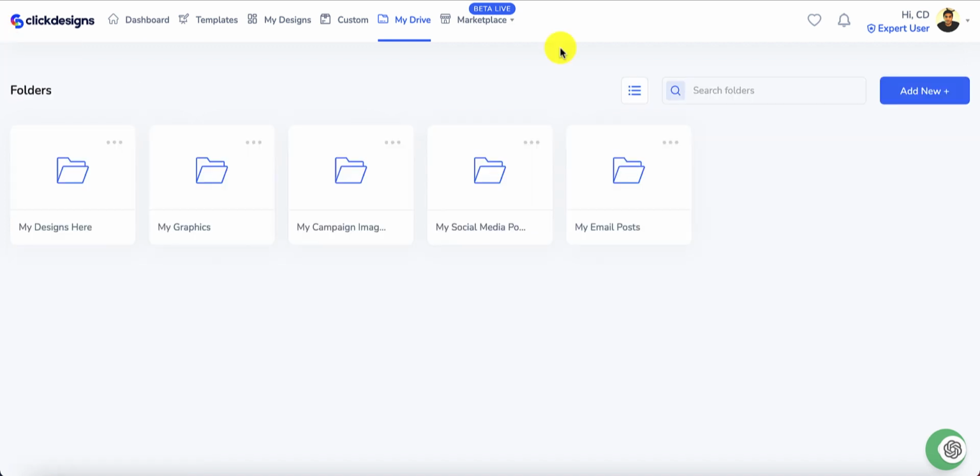And that's it. Now you can save time by easily organizing all your designs and moving them into your ClickDrive folders simply by bulk selecting them.